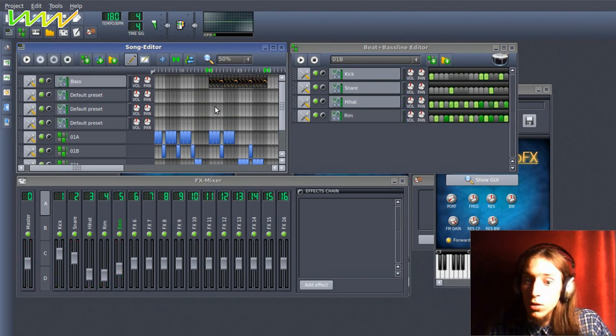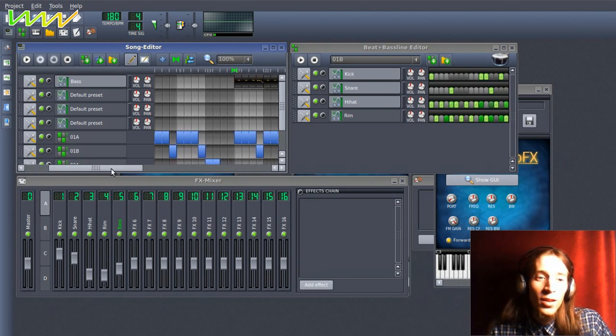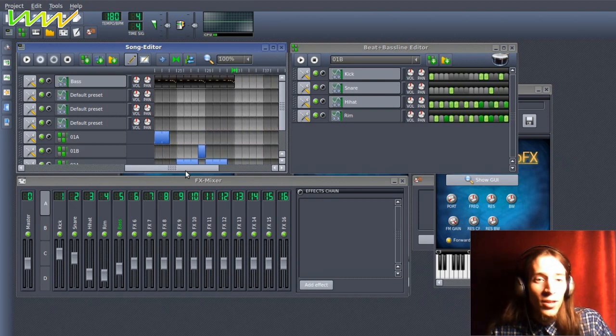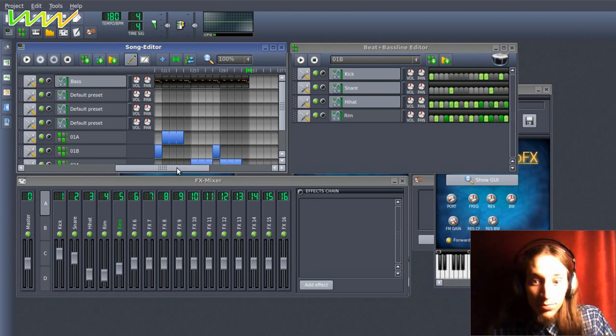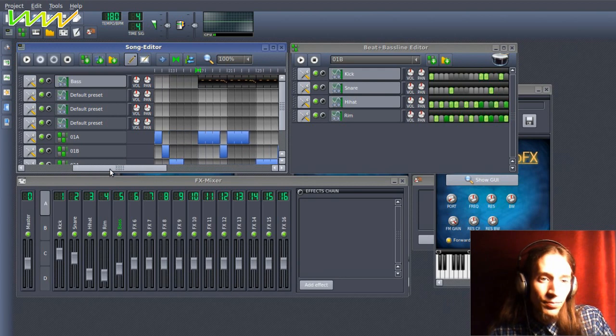Add a sub bass. Or not. Actually, it works as a sub bass too. So maybe add a... I don't know what. Let's just play around.